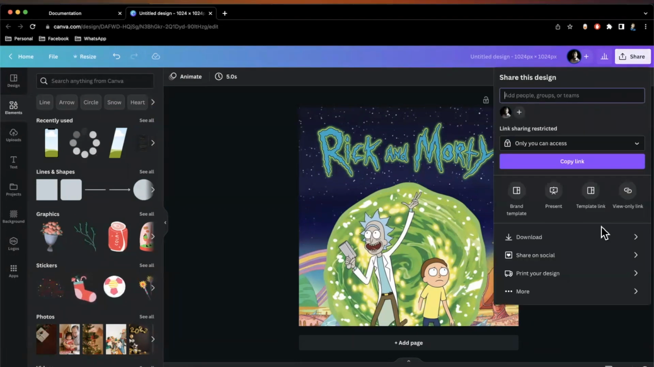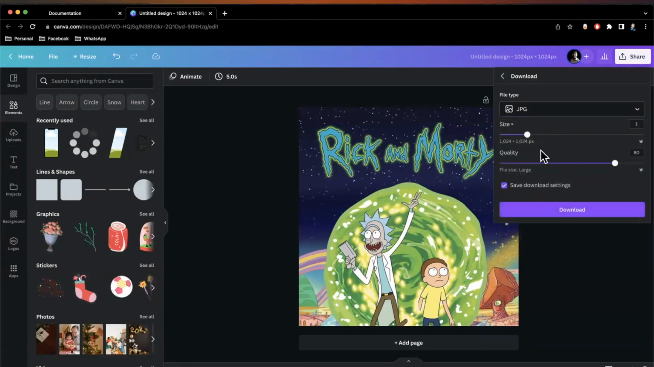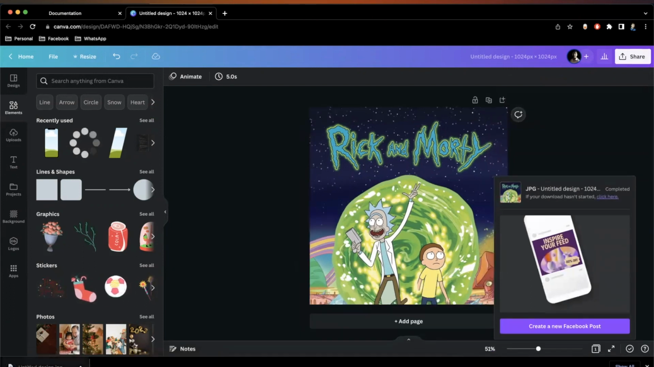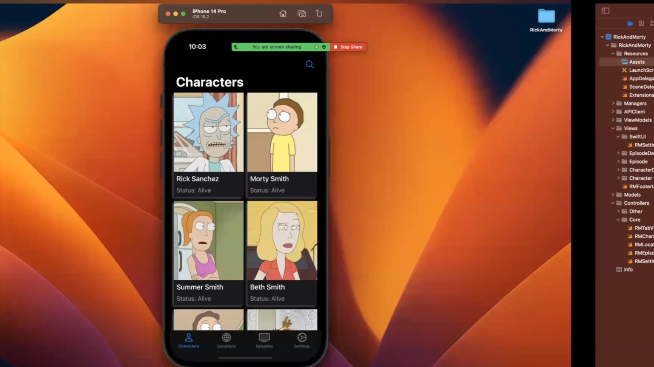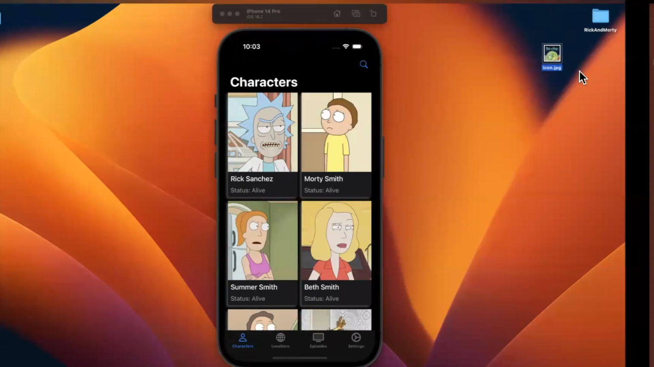Let's download this by hitting the share button at the top right. We're going to go ahead and download this. I'll change the format to JPEG, and I'll just hit download here. All right, drag it to my desktop. And let's see where it actually put it. I swear I just dragged it to my desktop, but I don't see it. Okay, there it is. Let's rename this to just icon.